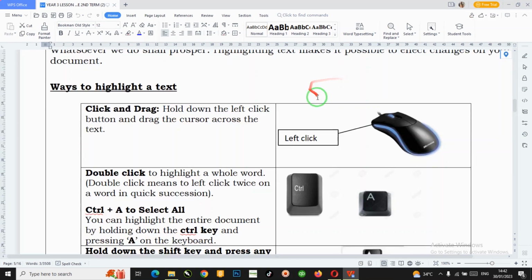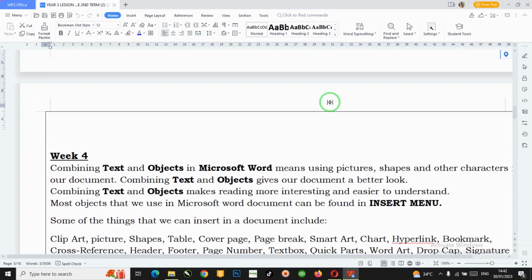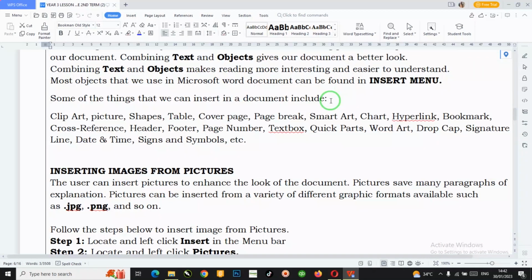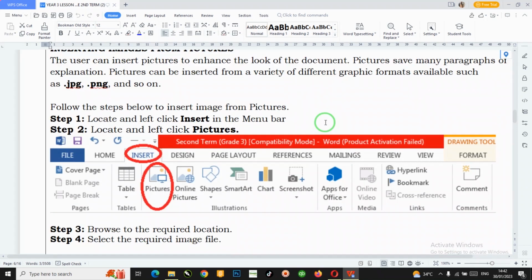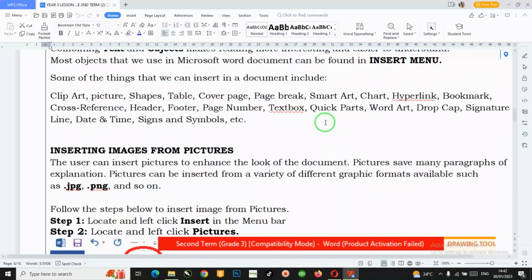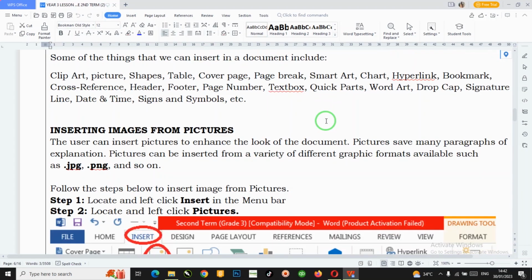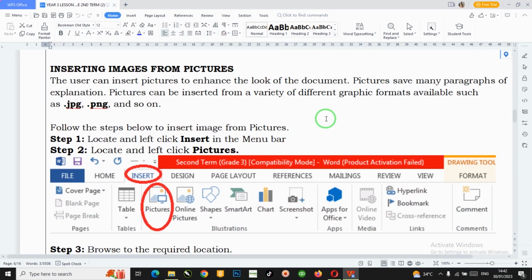Very easy. I'd like you to try it out. If you don't understand, just watch the video over and over again and then you will be able to do it. Now let's quickly go to Microsoft Word and practice a few things, but before that I also want to teach you how to insert pictures into your document. Don't forget, we're talking about inserting, working with text and objects.